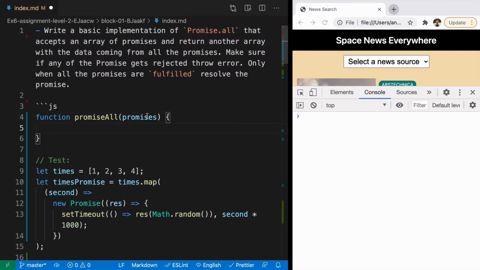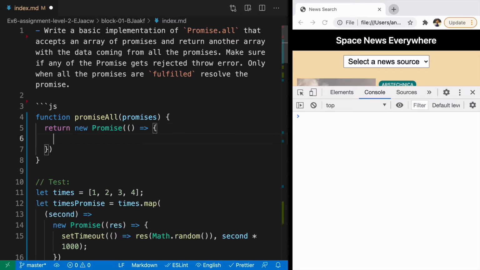So here we are getting access to all the promises in the form of array. And what do we need to return from Promise.all? We need to return a new promise, right? So new promise accepts a callback function, and that callback function gets access to two functions, resolve and reject. Now, when do we need to resolve the promise?